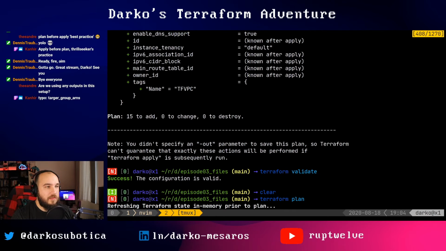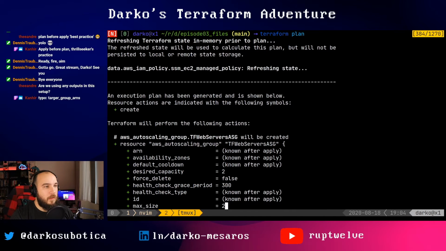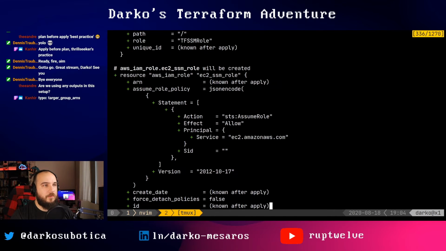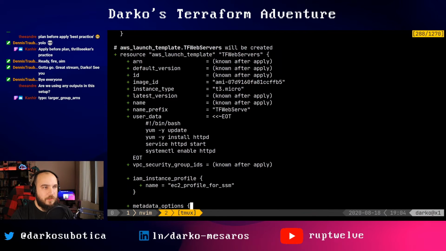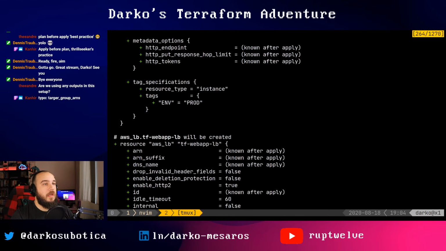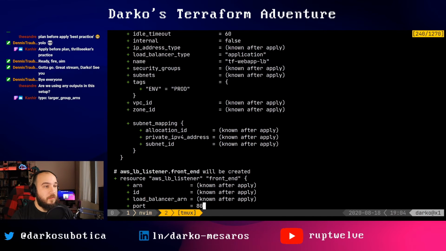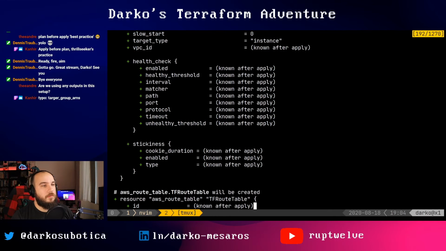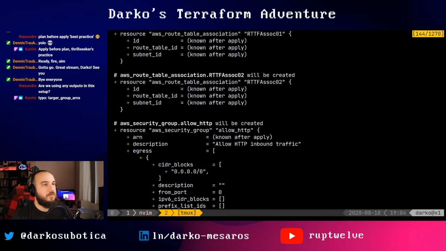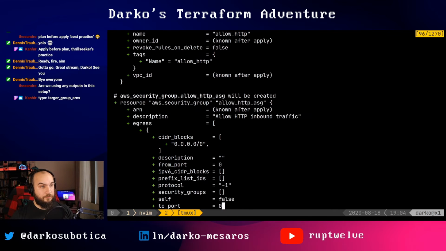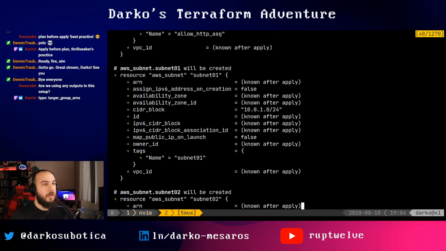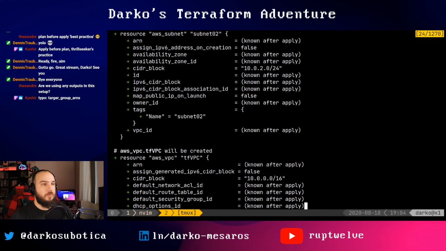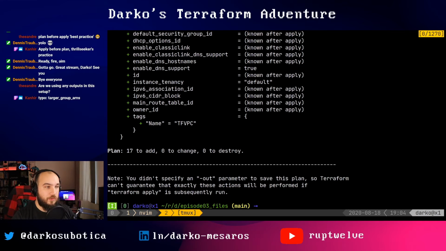Okay, a lot of things are being created right now. ASG, instance profile, some role, policy attachments, gateways, launch templates, load balancers, load balancer listeners, target groups, route tables, associations to those route tables, security group 1, security group 2, Subnet 1, Subnet 2, VPC. Perfect. 17 resources will be created. Perfect. Let's go ahead and hope for the best, right? Terraform plan. No, apply, right?